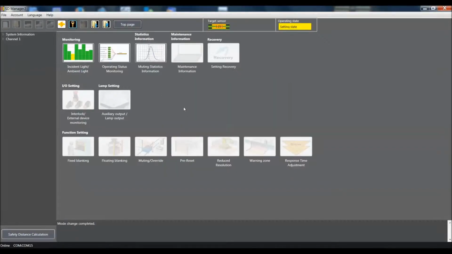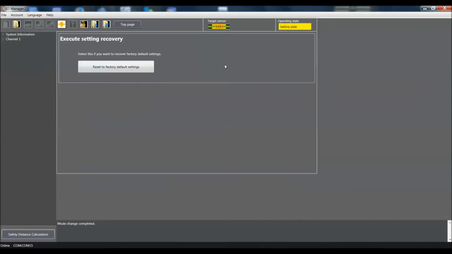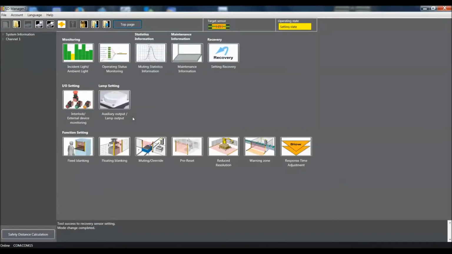Okay, now we'll give it a second, and since we don't know how the light curtain was set up before, we're going to come into the recovery and click on this icon. And we'll click on reset the factory default. We'll give it a second here, and then the software will tell us down here that it was successfully set back to factory default.